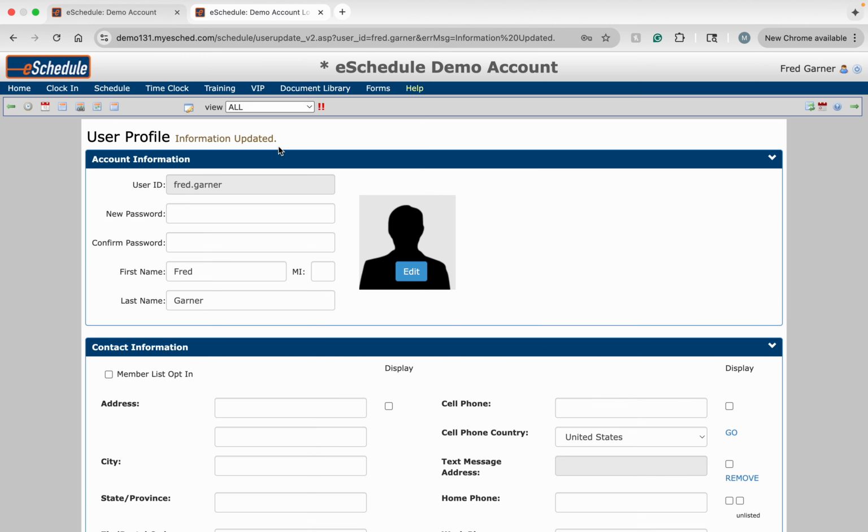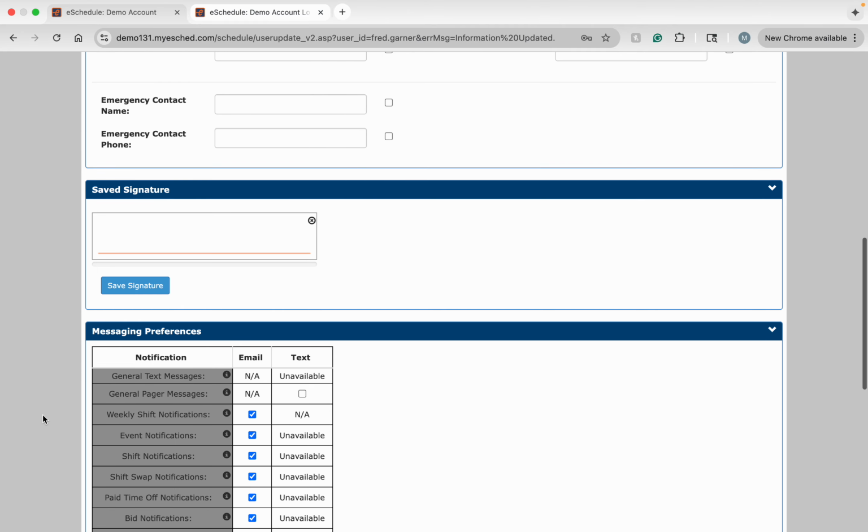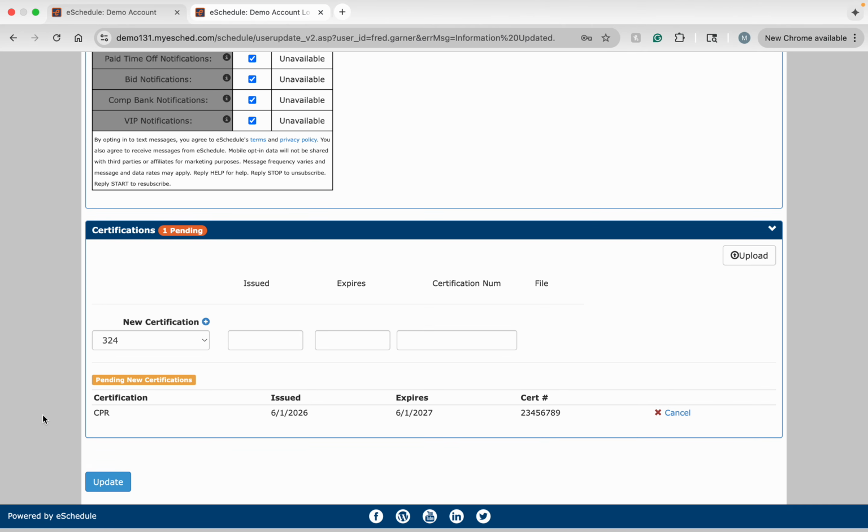We should receive confirmation up top that information was updated. And if we scroll down to the bottom here, we can see that that change is now pending. So on this site in particular, we have it set up to, of course, require that admin approval. If admin approval was not required, this data would have just been added to the employee's profile. So the employee can track the status of their pending request here or even cancel that request if they made a mistake.